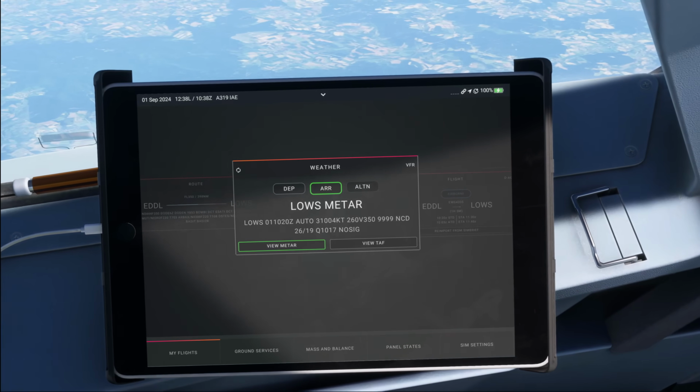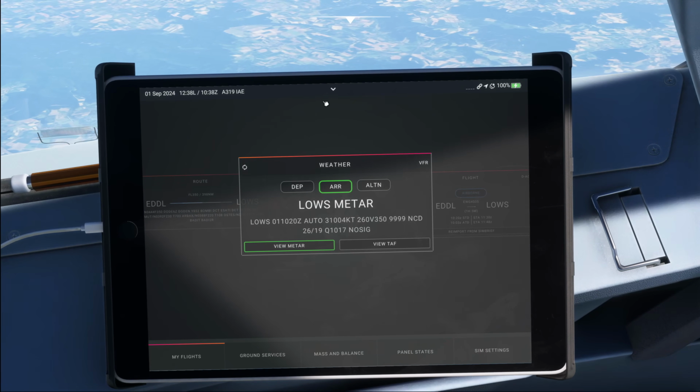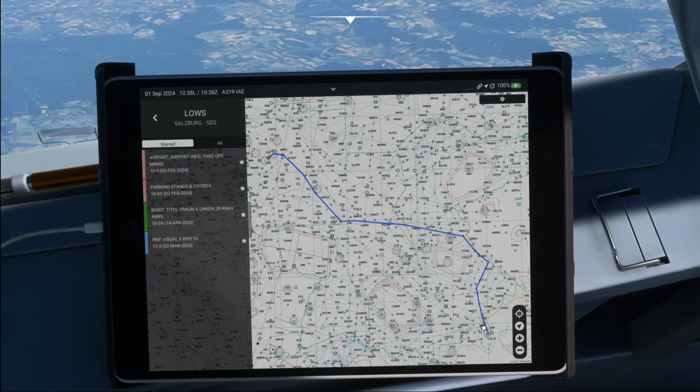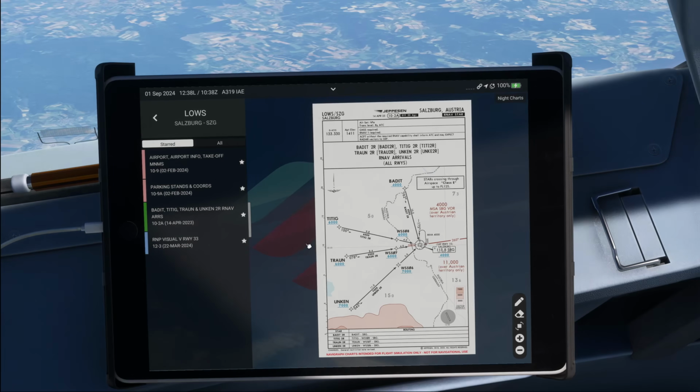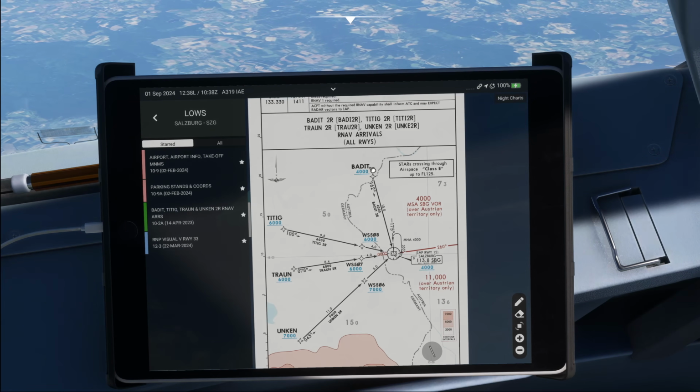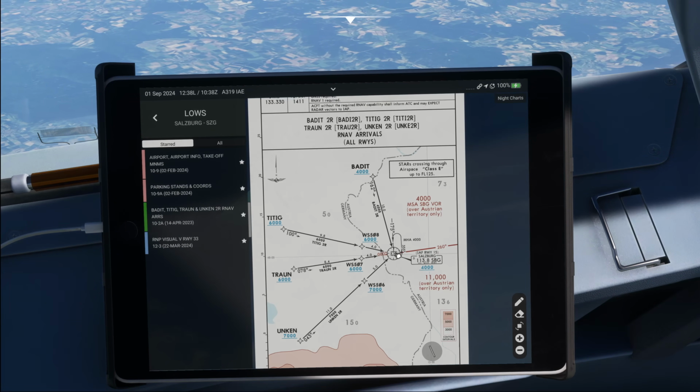So now let's go into the second step for the approach, and that is actually preparing for the approach. So we're coming in via the waypoint Badit, and from there we have the Badit to Romeo arrival, which leads us from Badit towards Salzburg VOR.